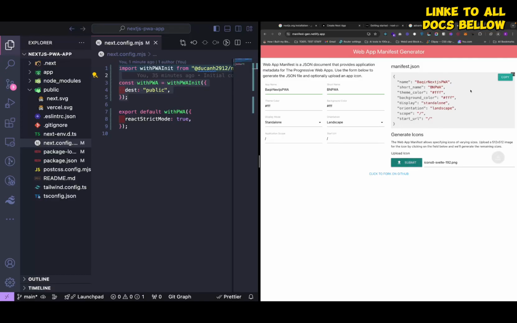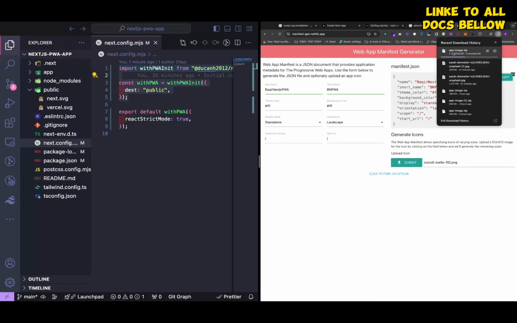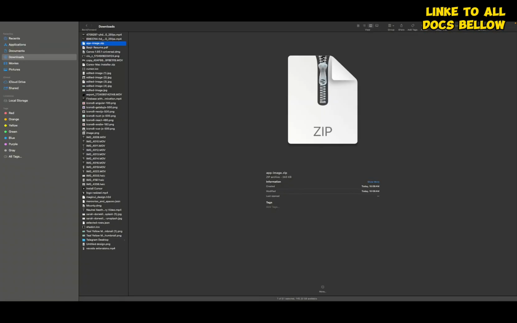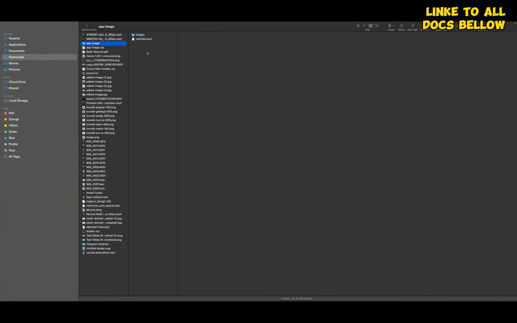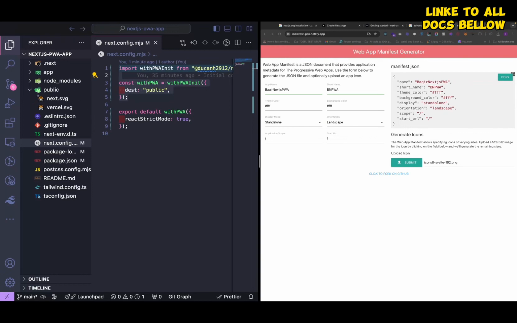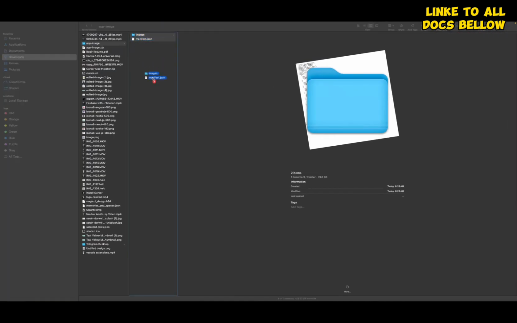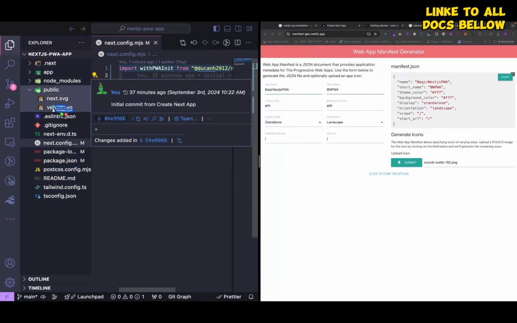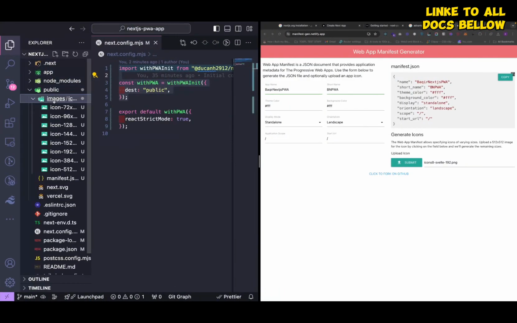When you submit it, it will download the configuration files here. And let's wait a little bit. Yep, right here. I'm going to extract it, and boom, it's extracted right here, and it has the manifest.json and images. So we're going to drag this whole thing to our VS Code in the public folder. All right, I'm going to drag it, and I want to bring that in the public folder.